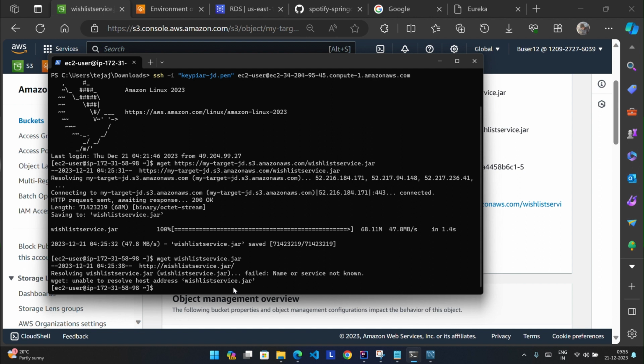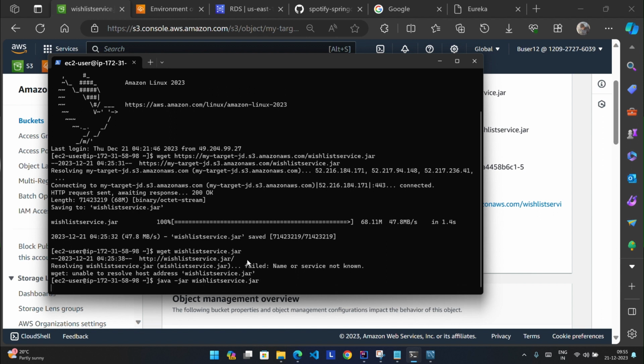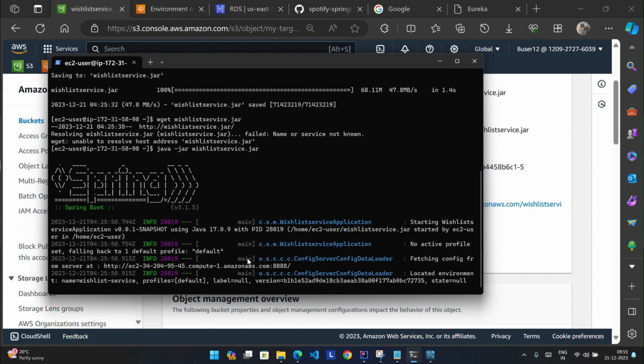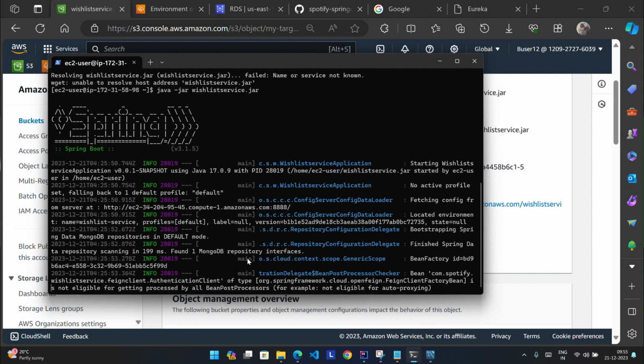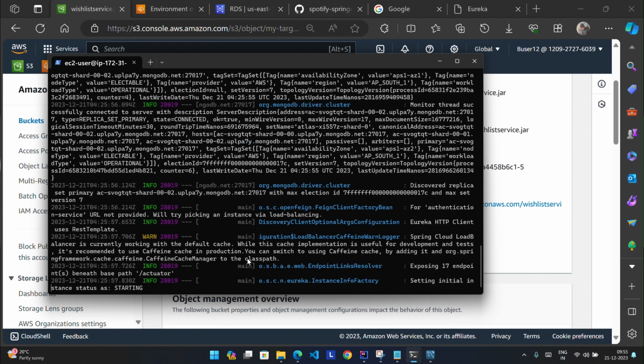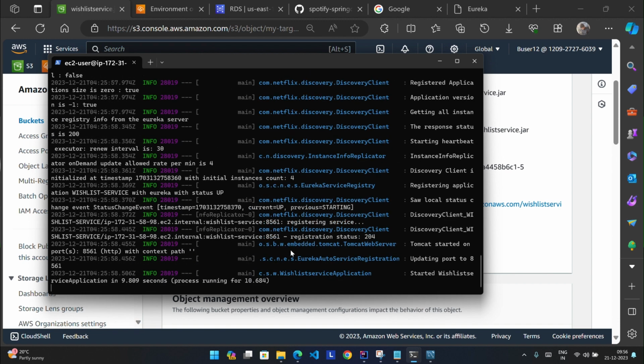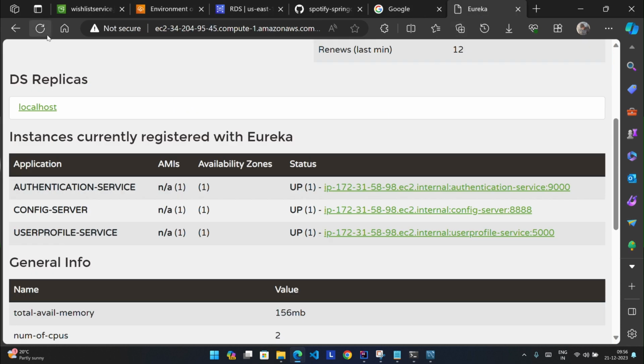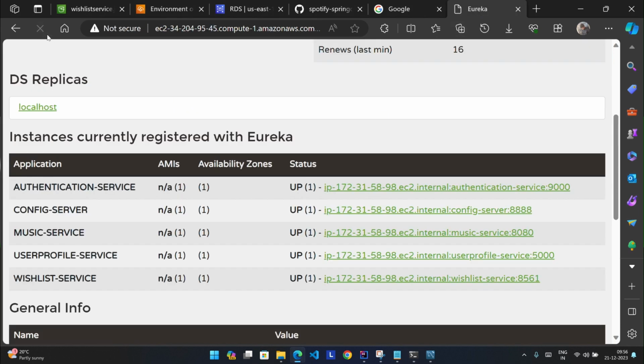Yeah, it's not with it, it's java -jar wishlist. So, yeah, your jar file name. Yeah, it started. If you are using a microservice for wishlist and for your other microservice, if you are using Mongo for the wishlist service, connect it to Mongo Atlas.